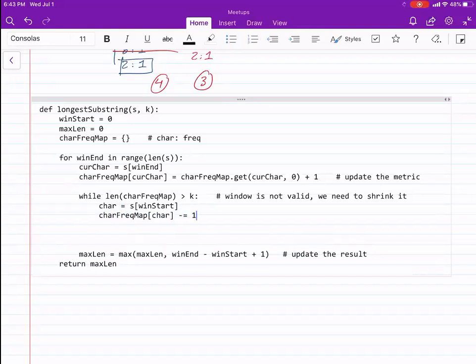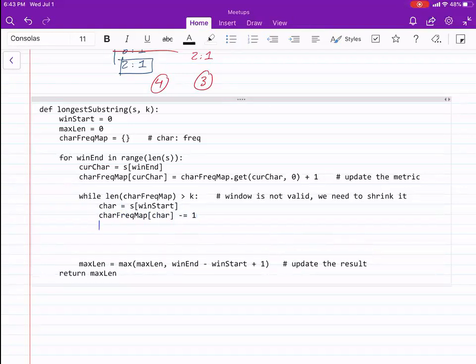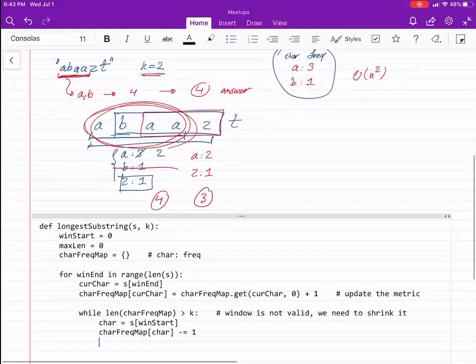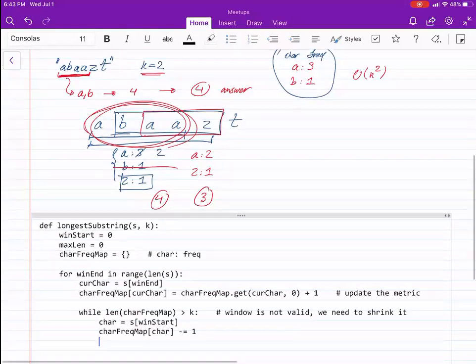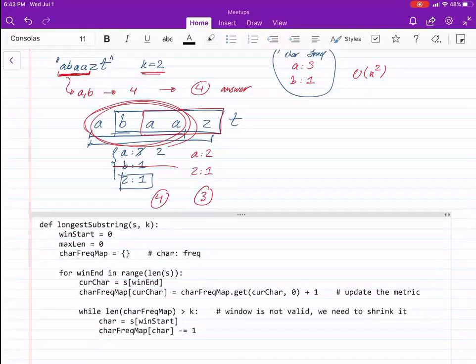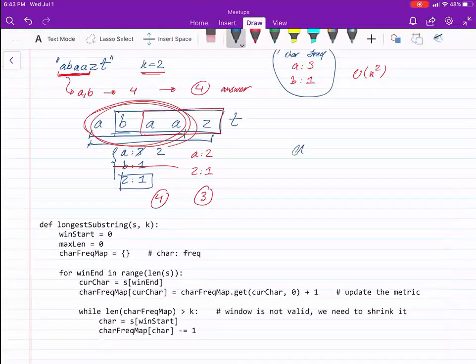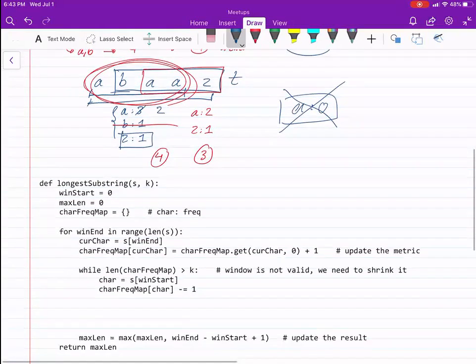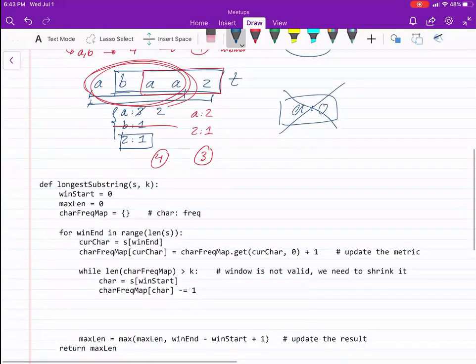We decrease it, but if after decreasing it is 0, we don't want to keep 0. I don't want to keep A0. I should remove it because calculating the number of distinct characters is based on the length of my hash map. So whenever I have 0 frequency of any character, I have to remove it. So let's do that.